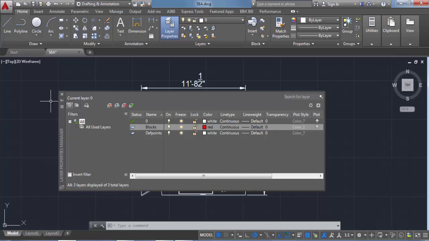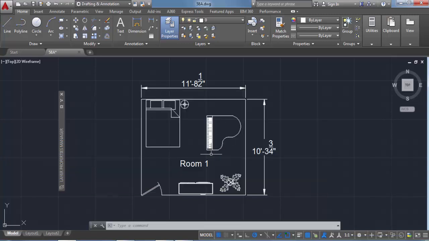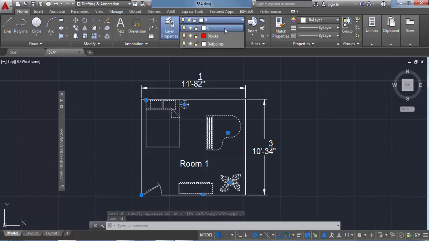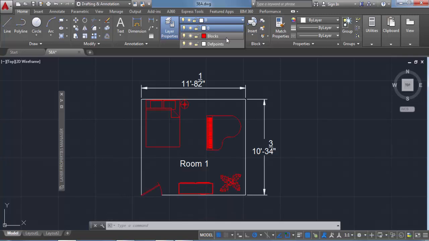Now let's move on to the drawing. So here we have all these blocks. Select all these blocks, and I would like to uncheck this Room 1 and assign them to the Blocks layer. From this drop down, click on Blocks and all these blocks will be assigned to the Blocks layer. You'll see that all these objects take the color of the layer.